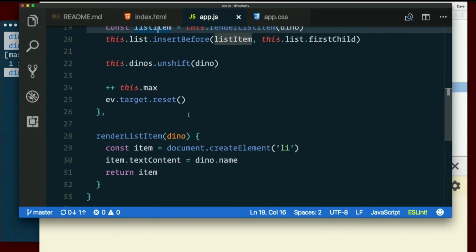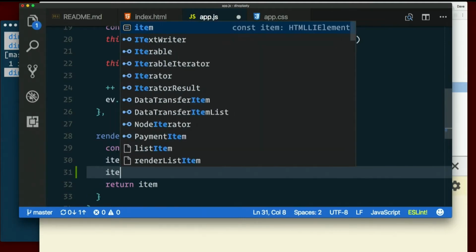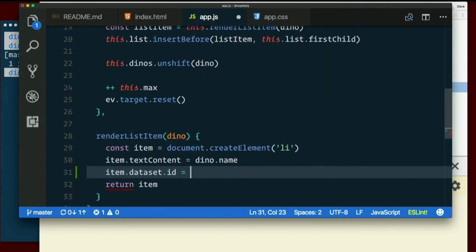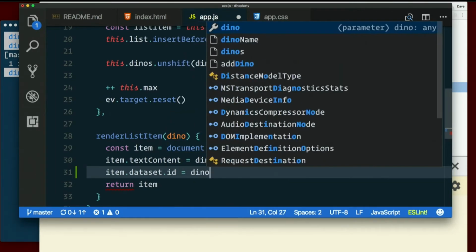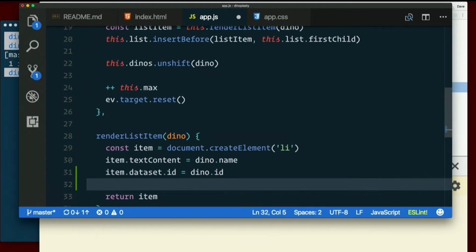Inside renderListItem. I like that. Because that's its responsibility. Building the list item is its responsibility. The other one adds it to the page, but building it and putting attributes on it and stuff, that's a job for renderListItem. So item.dataset.id equals what? How about dino.id? Make sense? Think it works?